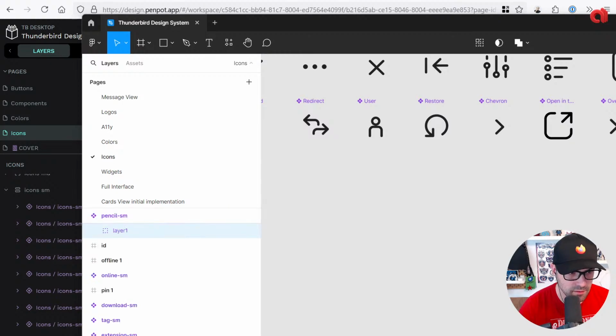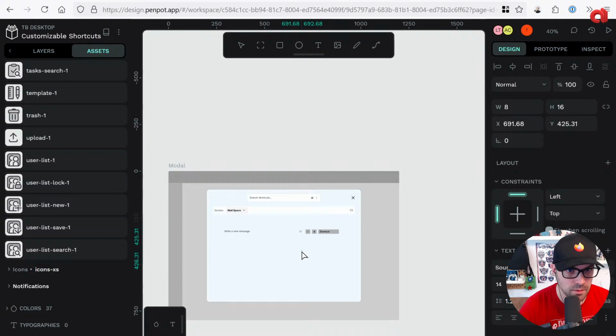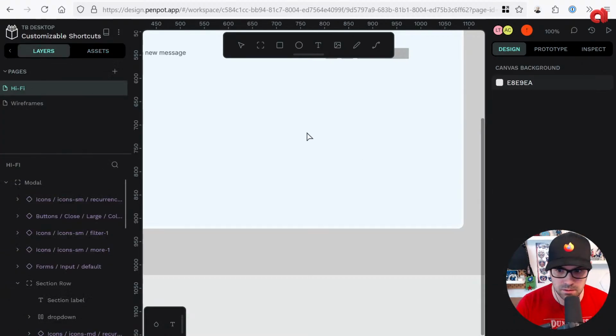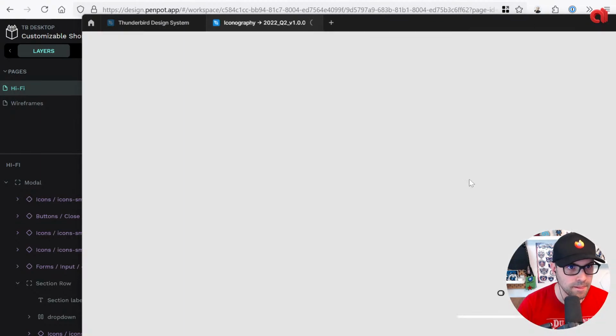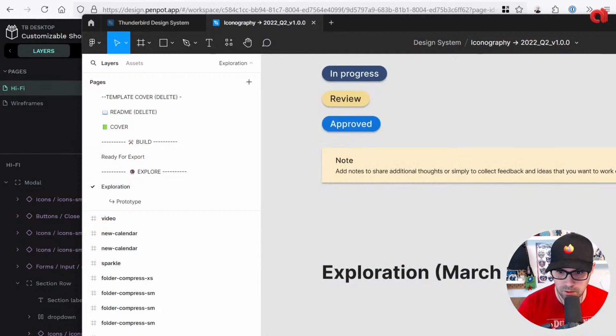Yes, okay. What if I just copy this directly into PenPod? Where did it go? No, it does not do anything. Layers. Oh, they're unfinished and unsorted. Unfinished and unsorted in the iconography. Exploration. Oh, here.